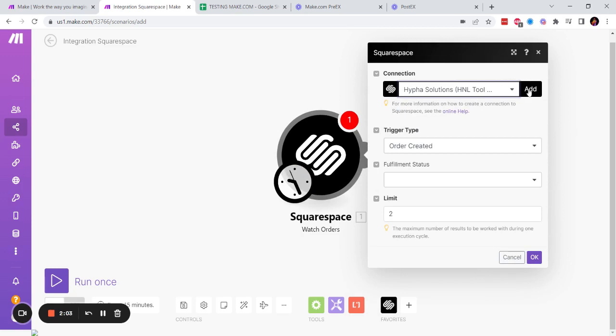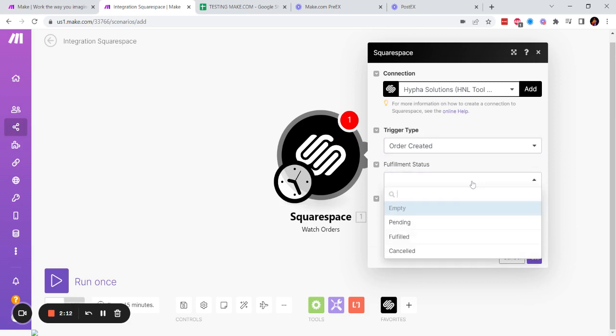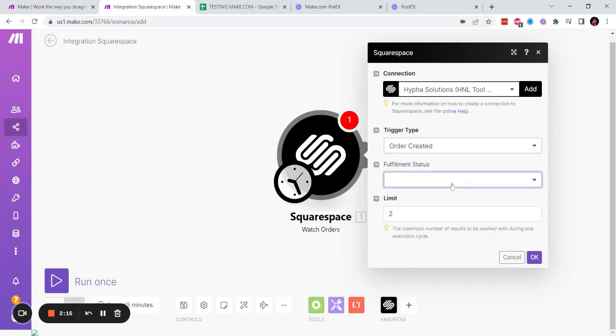Next, we're going to connect it to our Squarespace store. You might need to click Add to connect yours for the first time. Choose whether we want to be triggered by created order or updated orders. Fulfillment status if you'd like to specify. And this limit function, I've not quite found it useful in this type of scenario. What I recommend is that you set it to a number that's larger than the typical orders that you get within a day or week. So in this case, I'm going to do 20,000.